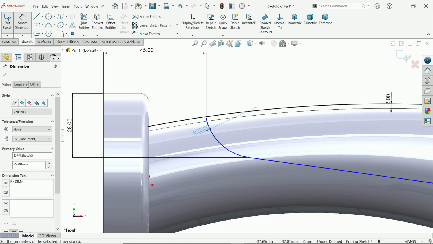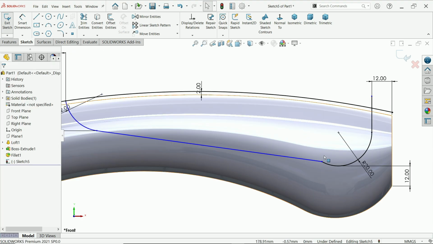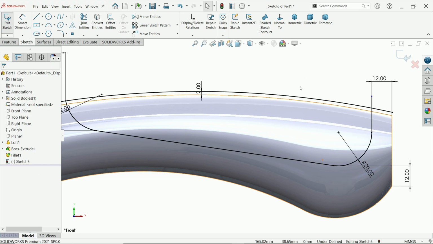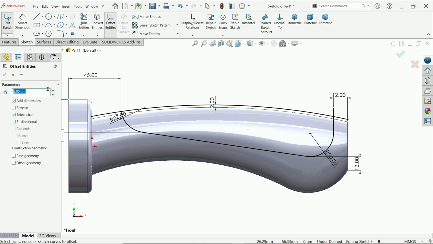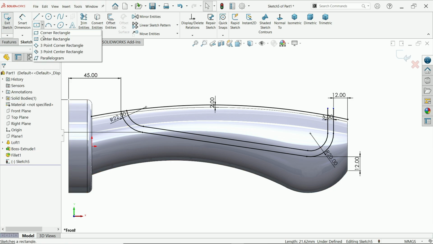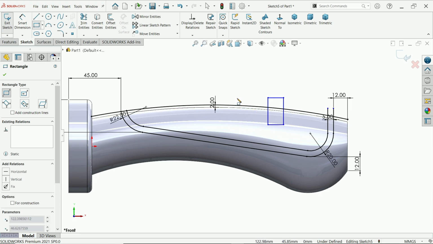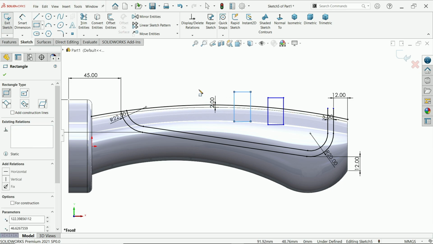This radius goes 22. Now this is going to be fully defined sketch. Offset 5 millimeter and select chain. Add dimension, select chain here, say yes. Now activate here corner rectangle, and here we have to add 4 number of rectangles. Don't create any relation, just simply create those things.